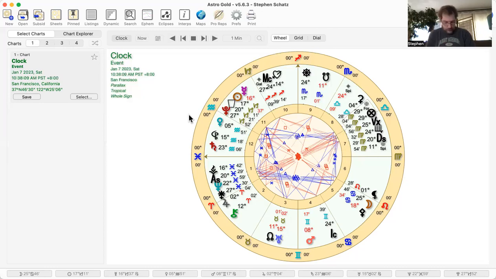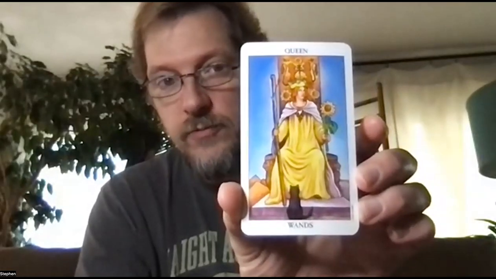And let's see. Ooh, all right. We have the Queen of Wands. I'm going to stop my share and show you the Queen of Wands. I would say this is kind of a Leo type of energy, since the moon will be moving into Leo later today.